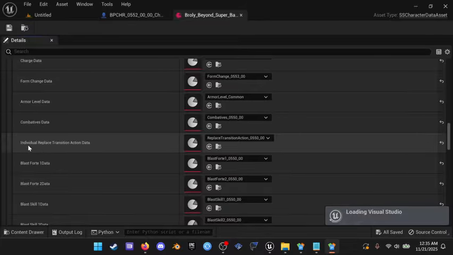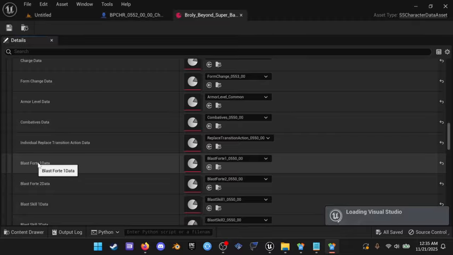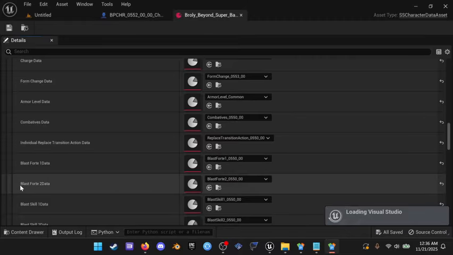I really don't know too much about the individual replace transition action data. But Blast Fort One, in your MLS, is considered the EXA one, which would be not your special blast one, but your special move. On the side you have your up down key when you're holding R2 or RB or RT. You'll be prompted to either do an up down or your side move, which your side move is blast fort 2.